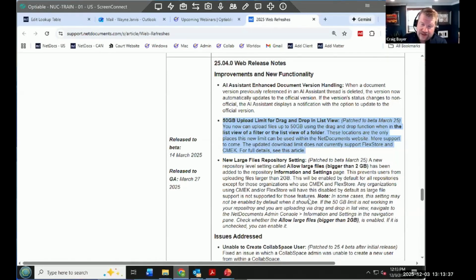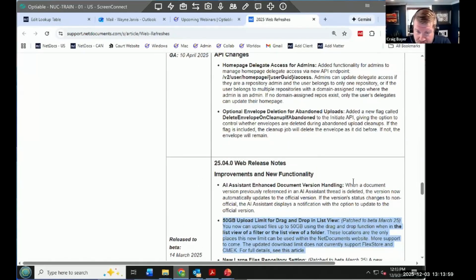That was March 14th. I mean, it's interesting because when I started with NetDocs 15 years ago, the limit was 1 gigabyte. Then 10 years ago, they moved it up to 2. And then really it's with the move to AWS, so that's what I've been told, they were able to upload it to 50 gigabytes. One file can be 50 gigabytes. All right.